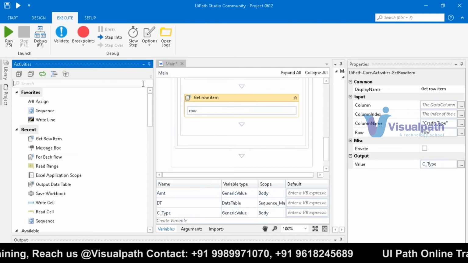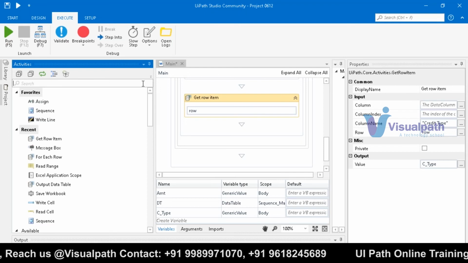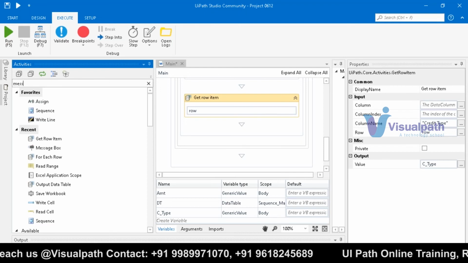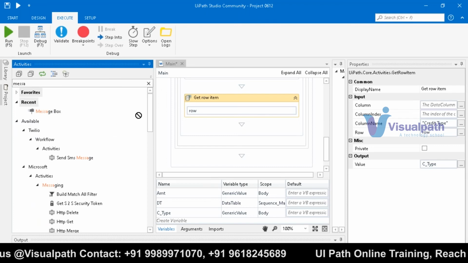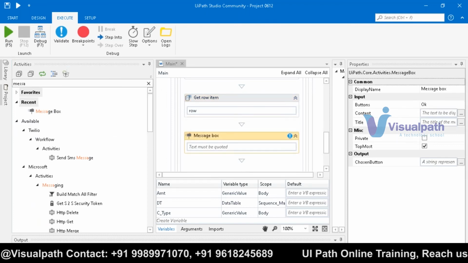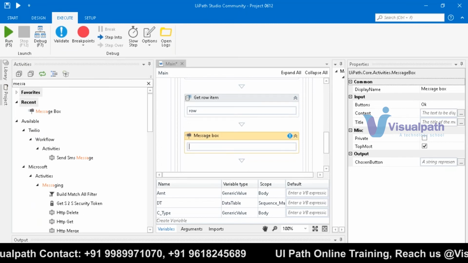See, throwing the value into a message box is just for debugging purposes. Once you are clear with it, you can delete it and proceed forward. Just to validate whether you are getting the correct value or not, you are using message boxes. Actually, in development, it's not required, because once you are executing, there is no point of having a message box anywhere.